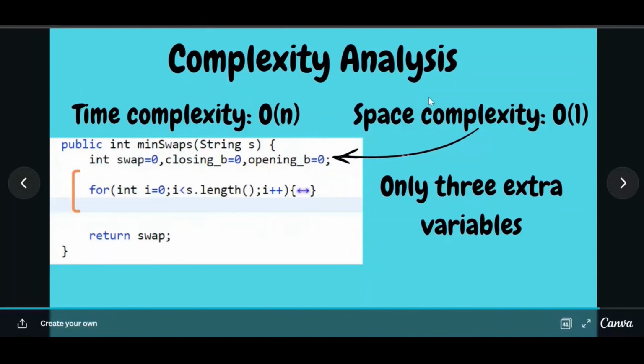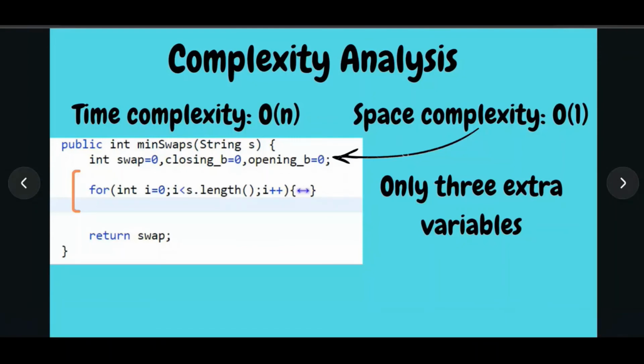So here is the complexity analysis. If we see the time complexity, there is one for loop and it's going till n, that is the length of the string. So that's why the time complexity is O of n. Now space complexity is O of 1 because we have only three variables. So the space complexity is big O of 1 and time is big O of n.